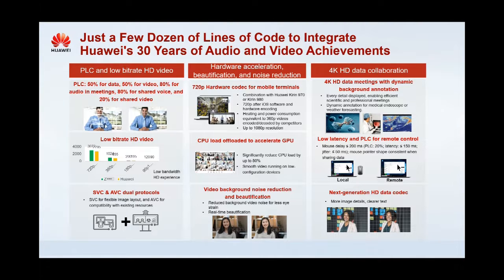In addition, Huawei Cloud Meeting has great advantages in hardware acceleration, beautification, and noise reduction. Last but not least, in the field of 4K HD data collaboration, Huawei Cloud Meeting has made great achievements in professional design, scientific research, medical care, and weather forecasting. It is worth mentioning that the powerful functions of Huawei Cloud Meeting mentioned above are fully open.